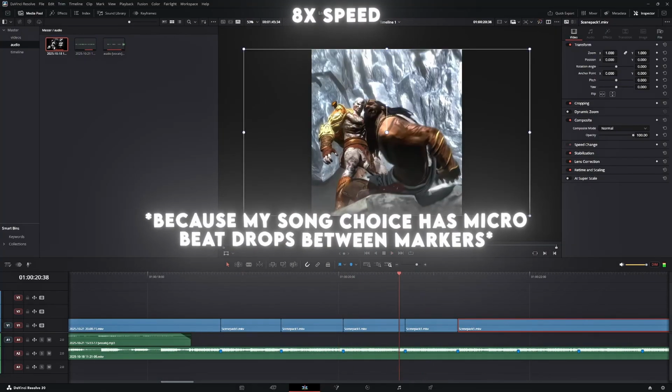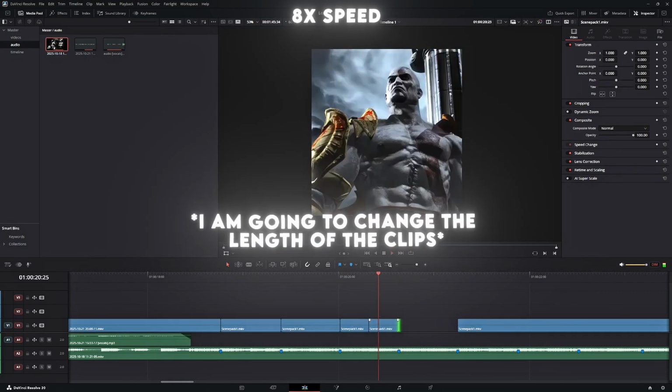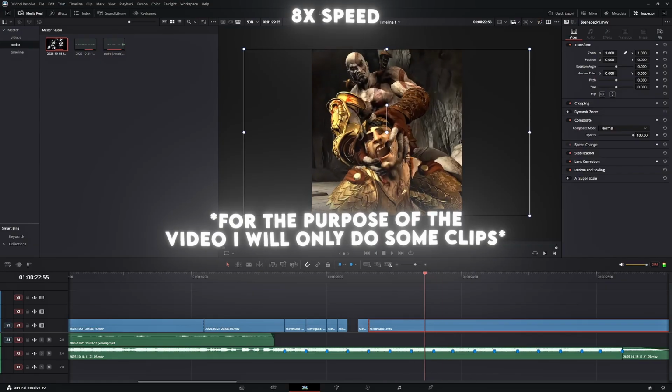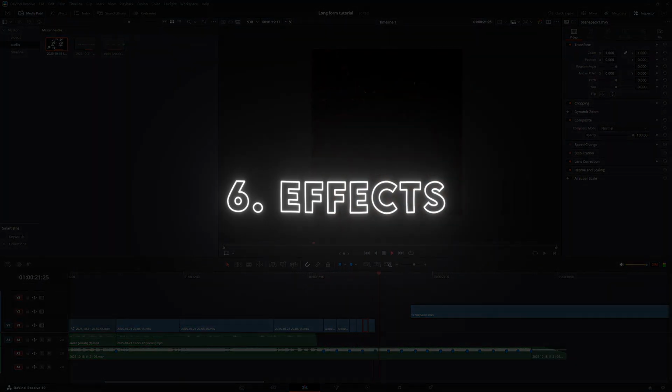Because my song choice has micro beat drops between markers, I am going to change the length of the clips. For the purpose of the video, I will only do some clips.